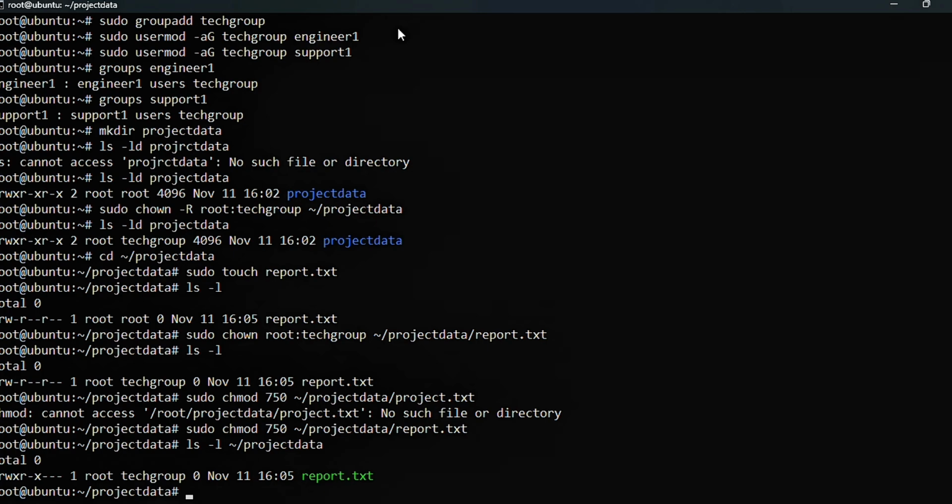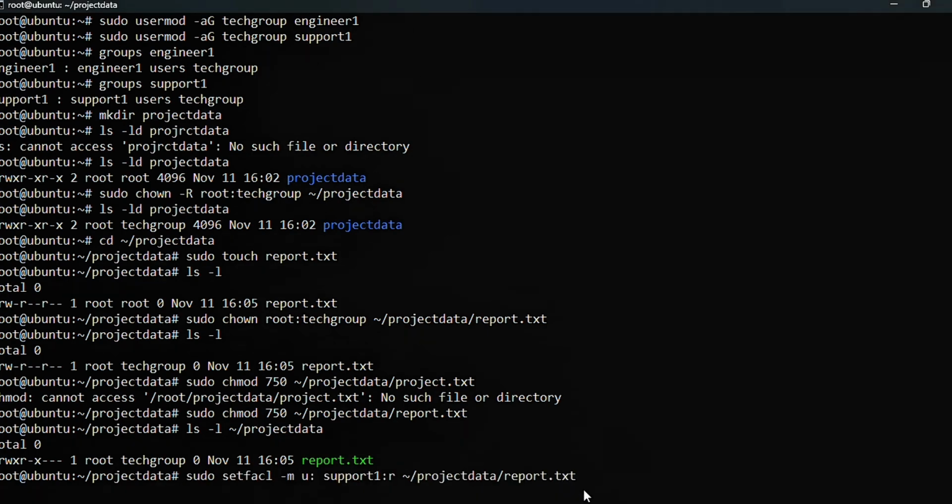Question 3, implement access control. We need to assign user support1 read-only access to the file report.txt using ACL. To do that, we will use the command sudo setfacl -m u:support1:r /project data/report.txt. The meaning of -m is modify ACL, and u:support1:r is to grant support1 read permission on report.txt.